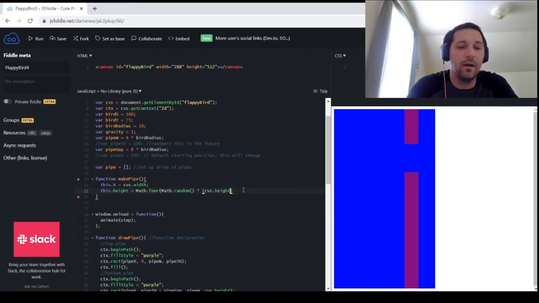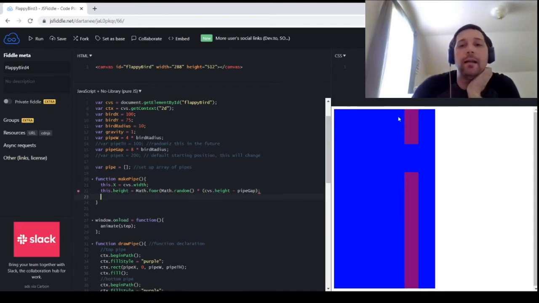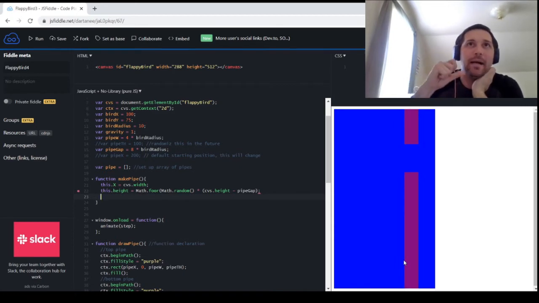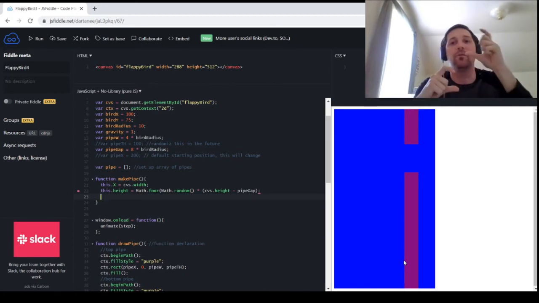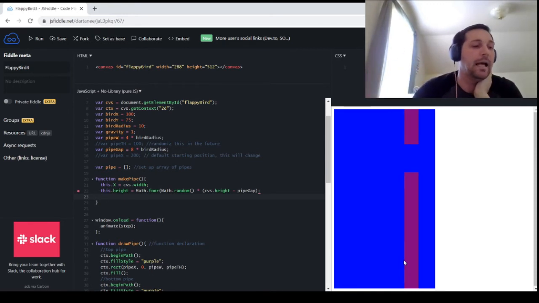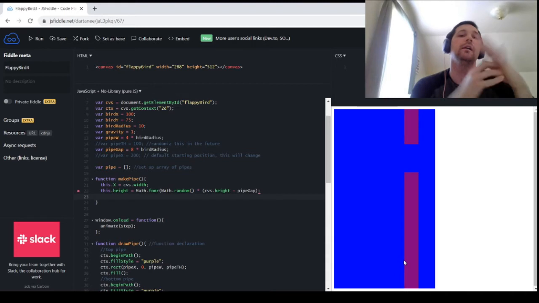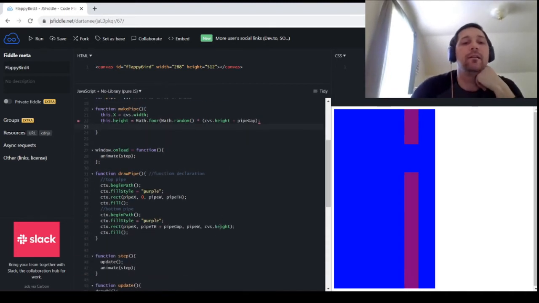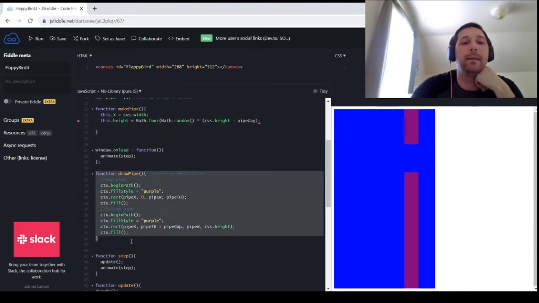C-A-N-V-A-S height, minus the pipe gap. We called it pipeGap up there, so we're going to use that same variable name here. That is going to give us a random number between 0, which is the top, and the bottom of the canvas minus the pipe gap, so that we'll always have room for the gap on the top and the bottom, and the gap can show up anywhere between them.